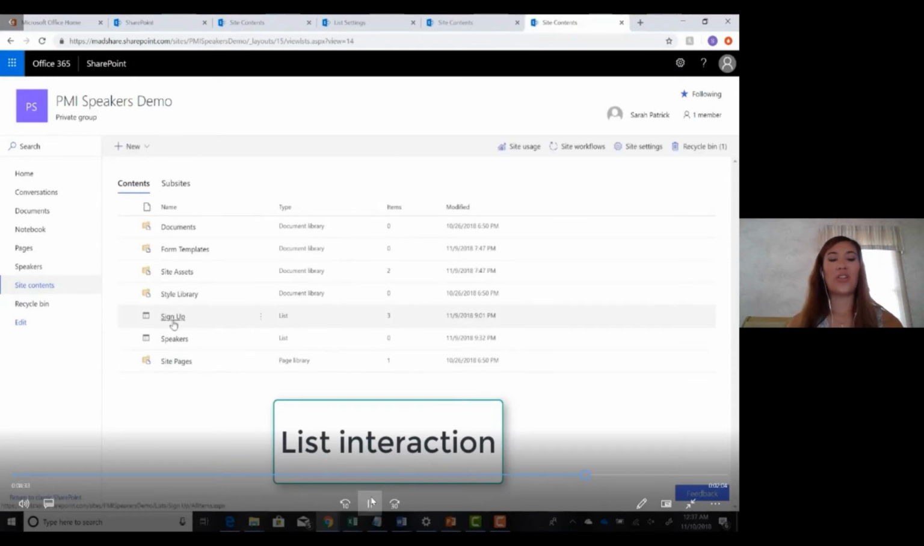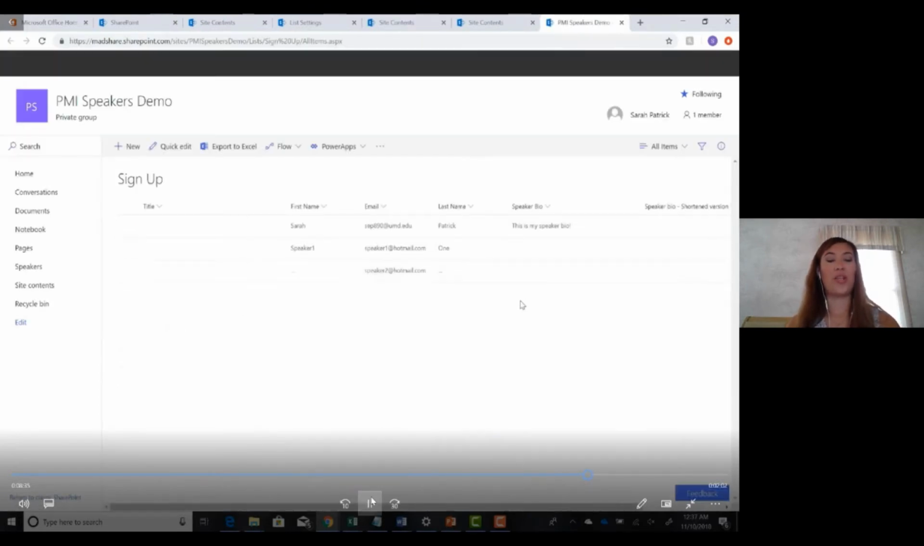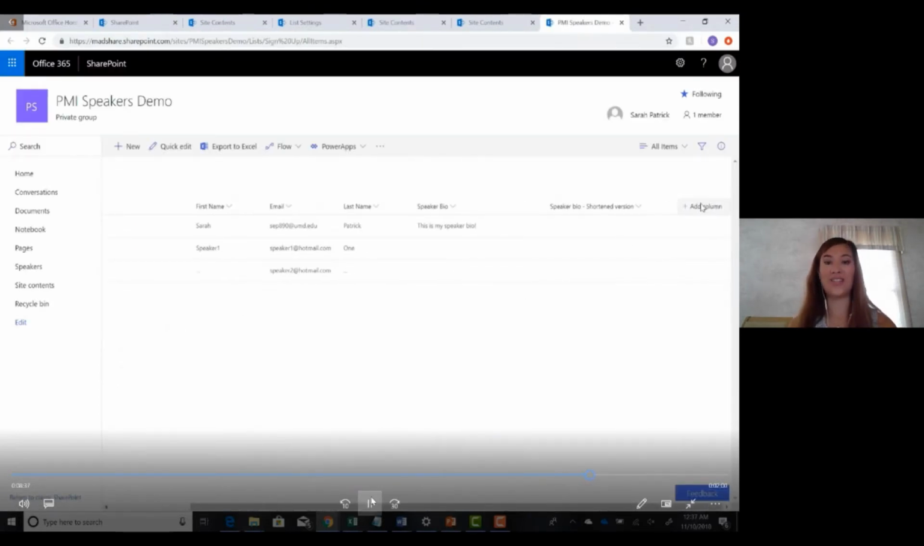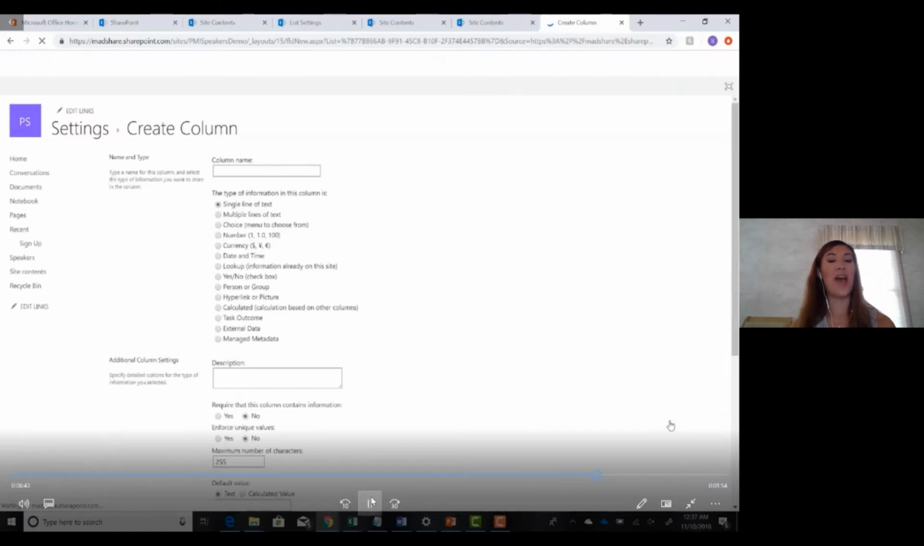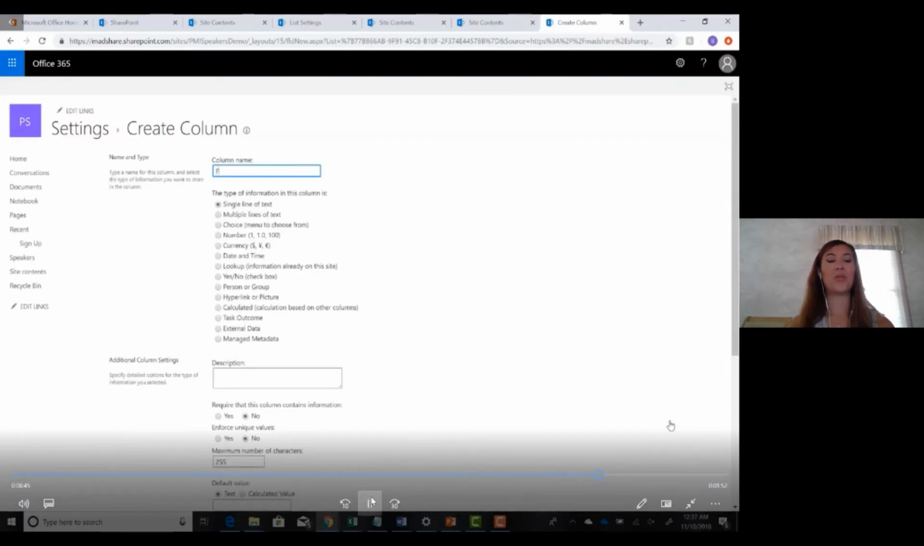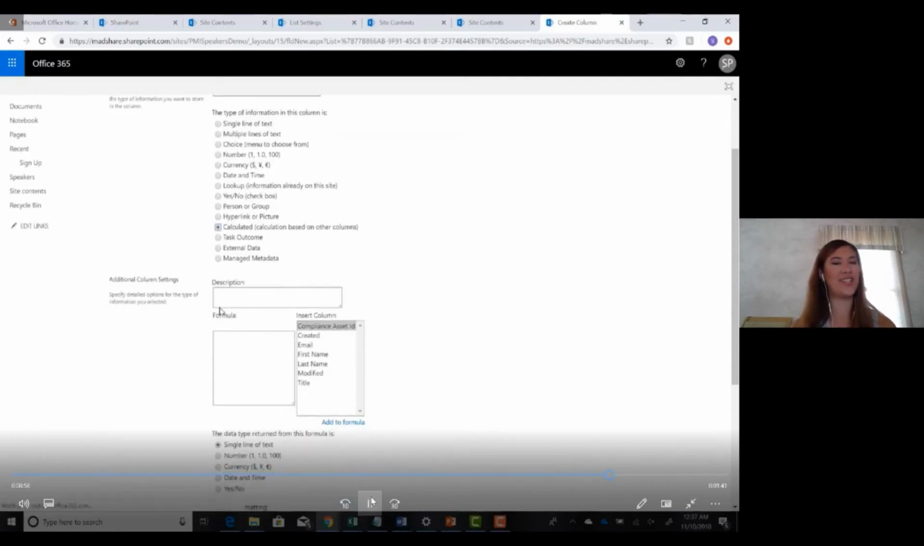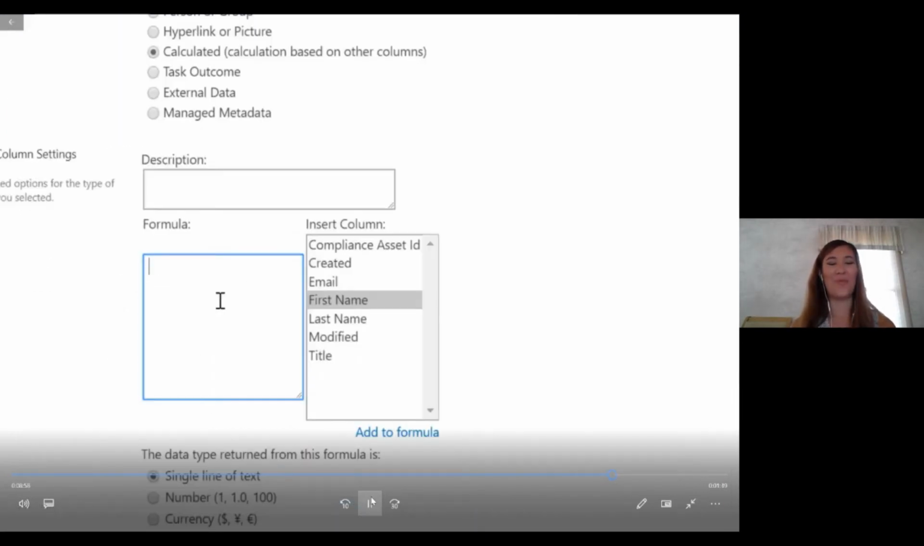So now I want to talk about the interaction between columns and lists. This is what I found especially important in SharePoint for that information organization as a backend admin. First we'll be looking at the calculated column. This looks at other columns in that list. Again, we want to reduce the inefficiency of the front end users.